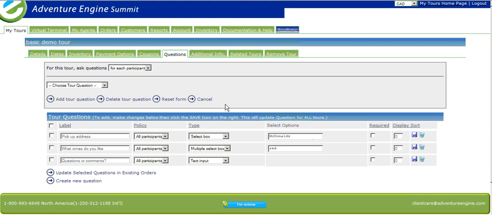Welcome to an overview with Adventure Engine of a creation of a client custom form. Adventure Engine is an online reservation and distribution system. We work with clients from all over the world and specialize in the adventure and experiential travel industry. This system can work for any type of tour or travel, no matter how simple or complex.